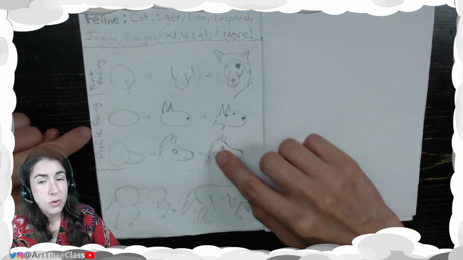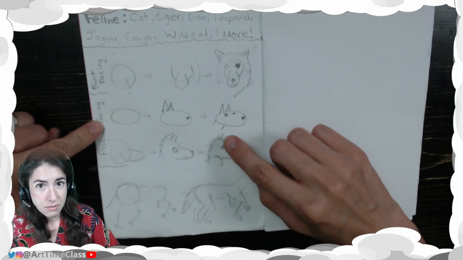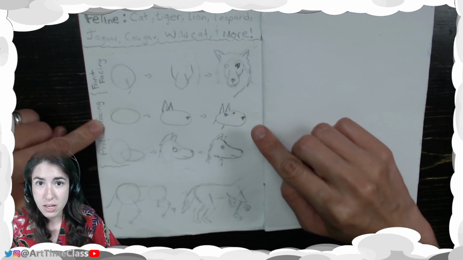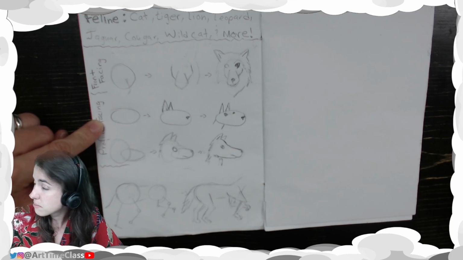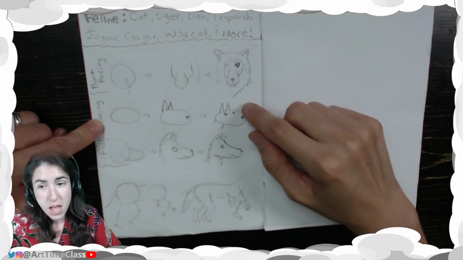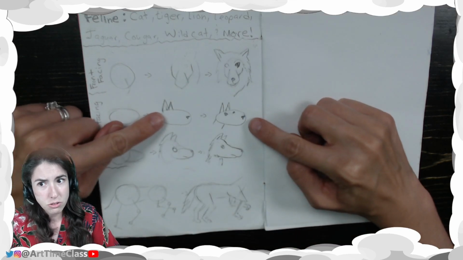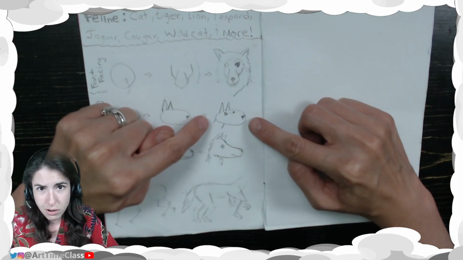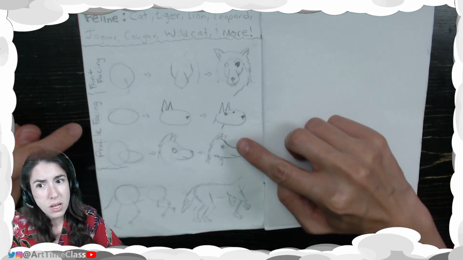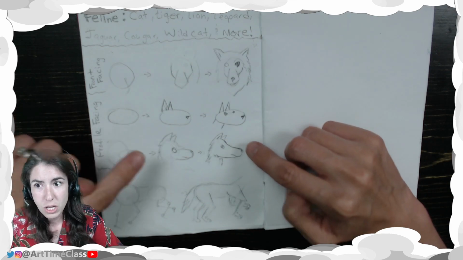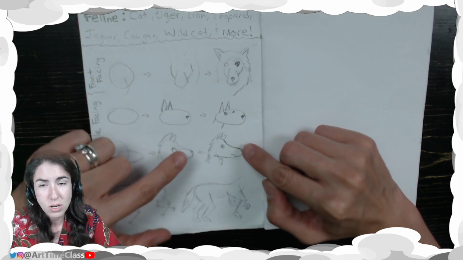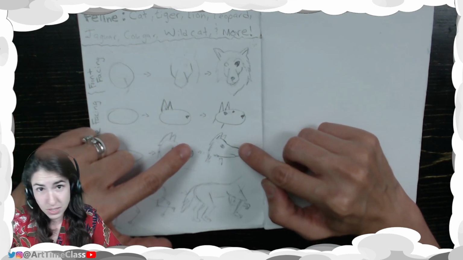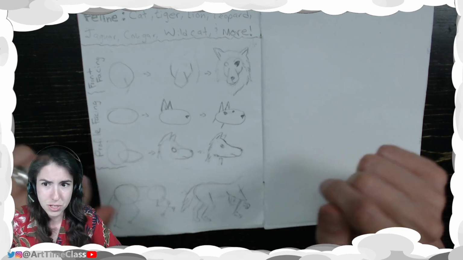You could also do a profile-facing view, which is when the creature is looking to the side instead of facing forward. And you can be geometric with your drawing if you want to go geometric and cartoony, or you could be organic if you want to go for something a little more realistic. Maybe it has a little more details or furry type of details. It's really up to you.